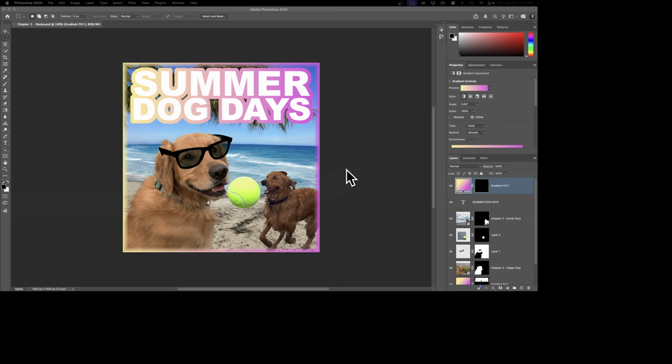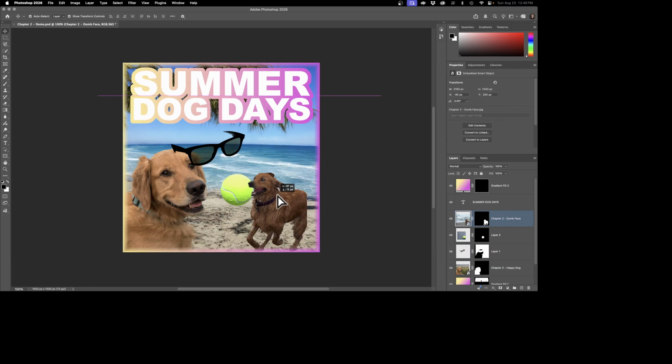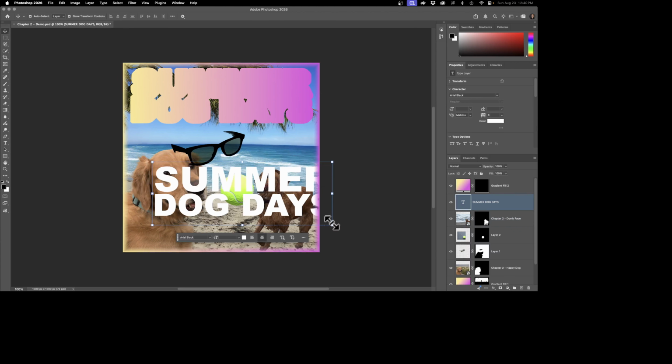All right, chapter 2 is going to focus on selections, and selections are that thing that we did to make it so we could only affect that figure in the last chapter and then turn it into a layer mask. So a selection, again, is a way of saying I want to work with just part of the image. Like we're going to make a selection for the sunglasses and the dog and the ball and the other dog, and then also this text, so we can throw that background behind it.